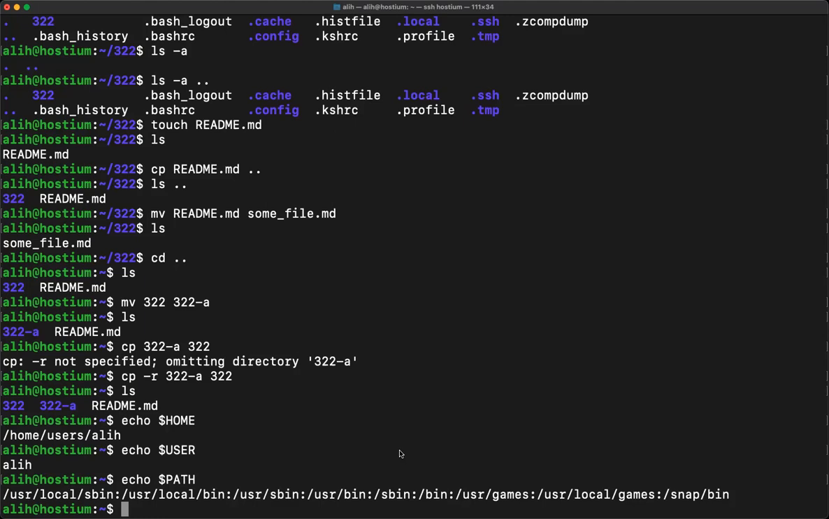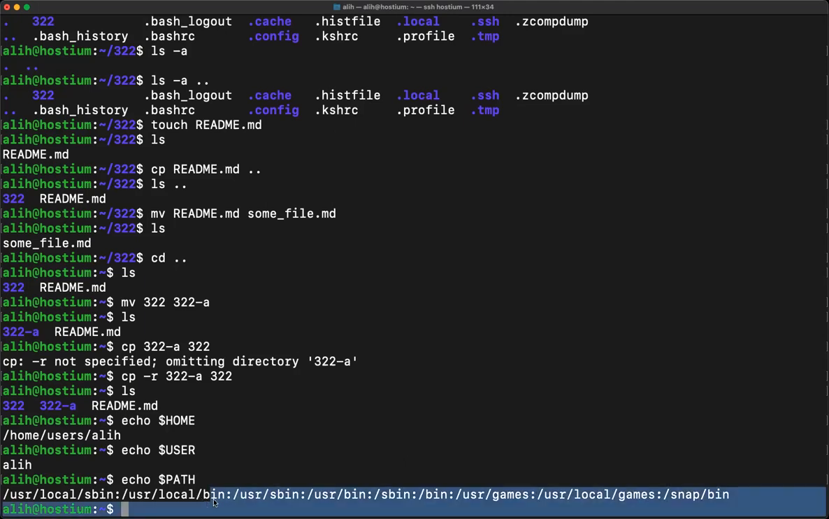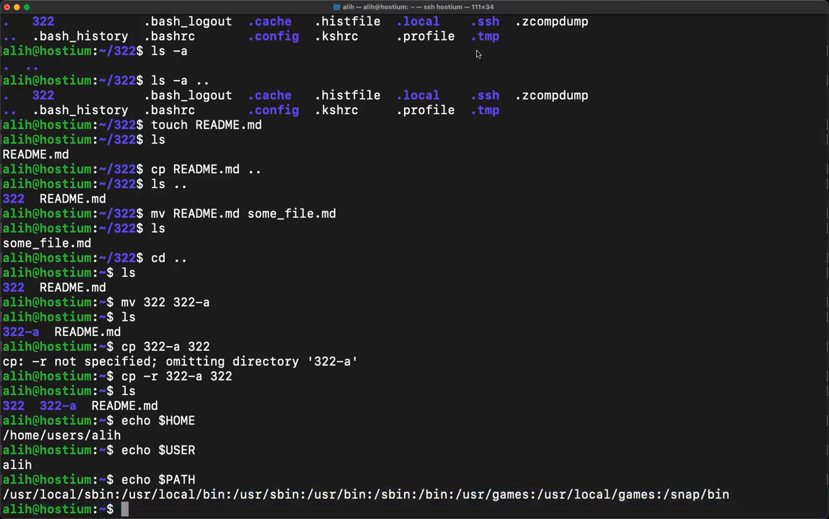So /usr/local, that's basically going to hold all the programs that you've installed after you install the operating system. And one thing to note is that /bin is just a directory that stands for binary.